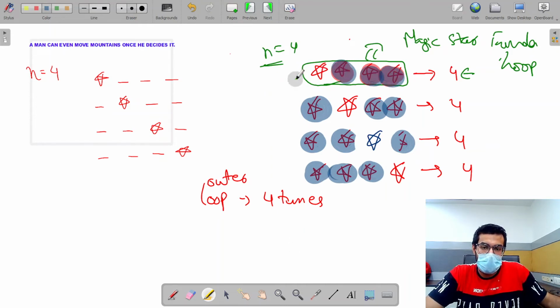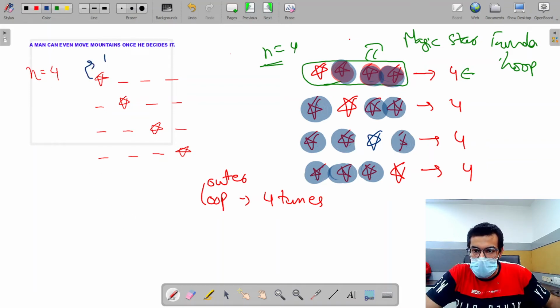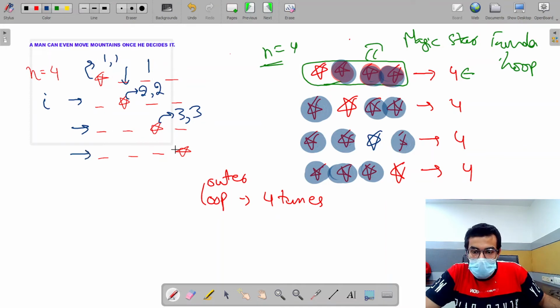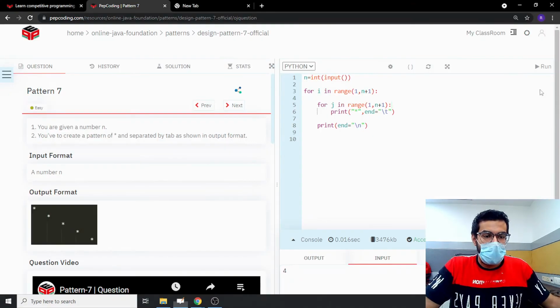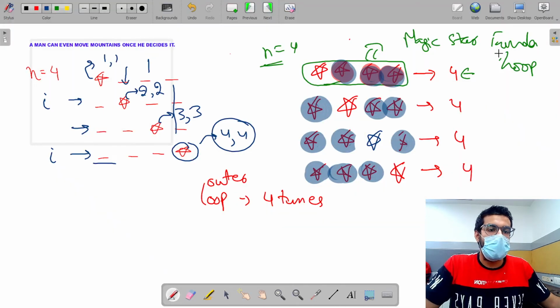See over here. Here the value of i is 1 and j is 1. Here the value of i is 2 and j is 2, because this is the second row and the column is also second. This is the third row and the column is also third. So this is 3, 3. This star will be printed when we are in the fourth row and in the fourth column. So can I say that the stars will be printed only when i is equal to j, and if i is not equal to j, then spaces will be printed?